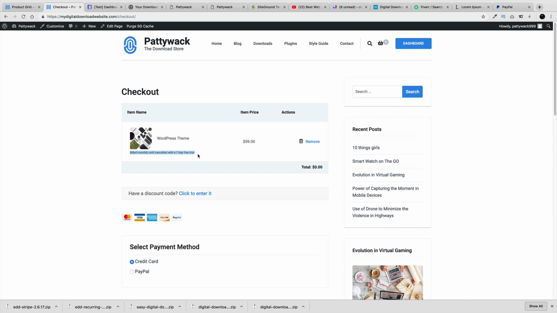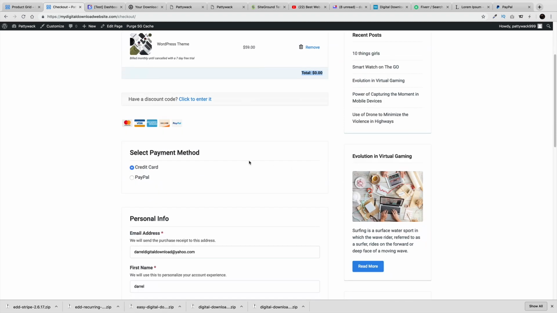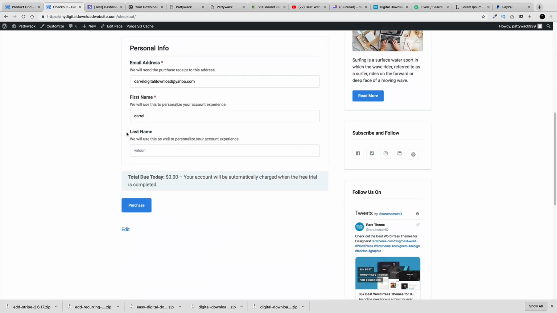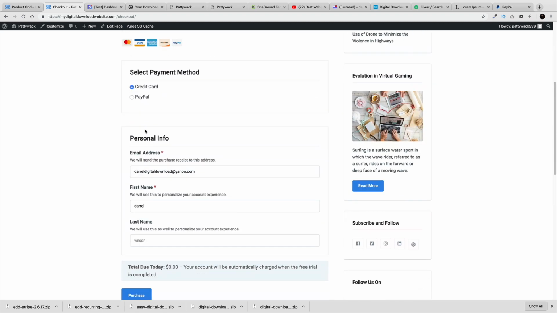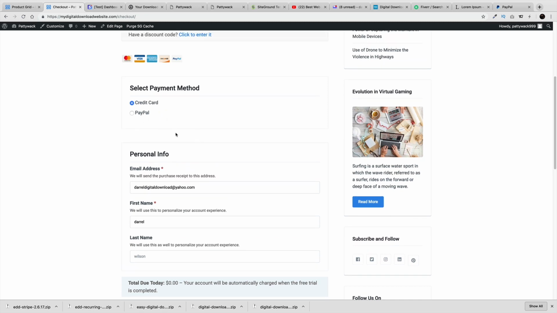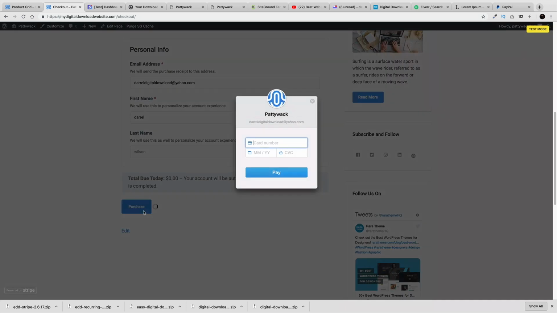So the times is how many times total it would charge them. So just leave it 0 and let them cancel or let them contact you, etc. And then right here, it's canceled with a 7-day free trial. So here you can see that it is charging them $0, and they can pay with credit card, etc. And then they can pay with PayPal. Now, the reason why there's no credit card there is because it's in test mode right now. So that's basically it.